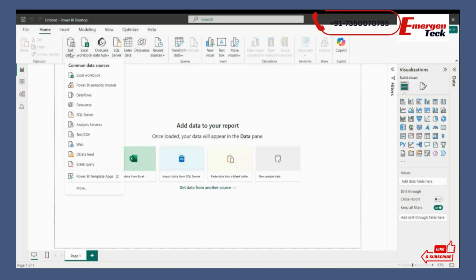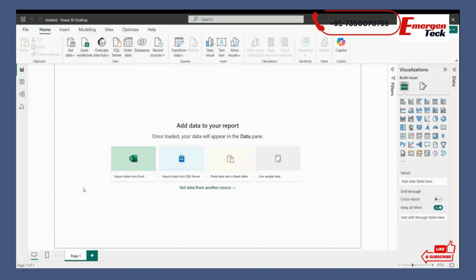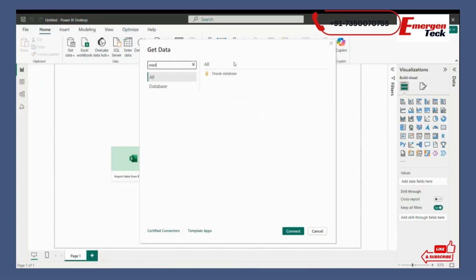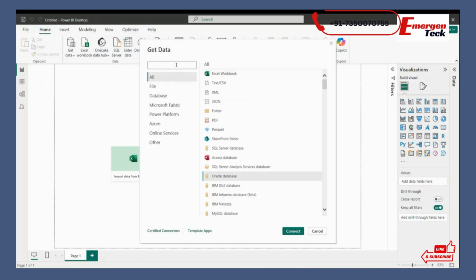Okay, so if you have any other database apart from the ones showing here, you can click on Get Data, then click on More. Once you click on More, you can see all the data sources. So let's say if I want to connect with Oracle, just search for it. So we have the Oracle database. Let's say if I want to connect with ServiceNow.